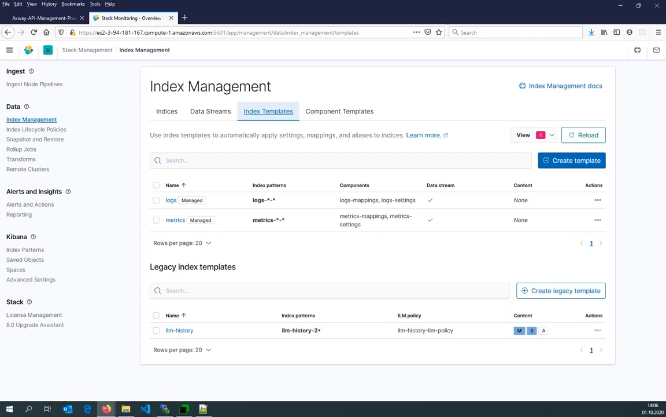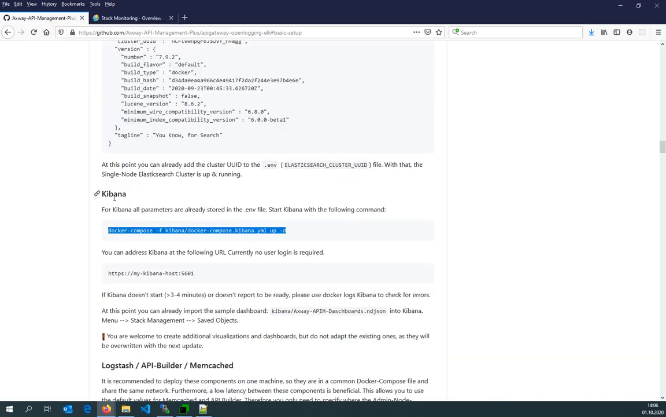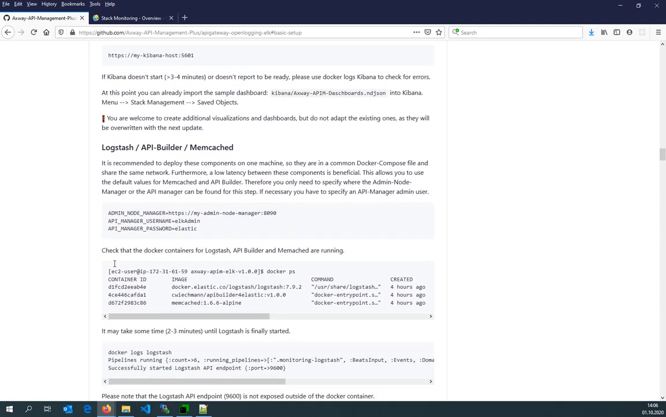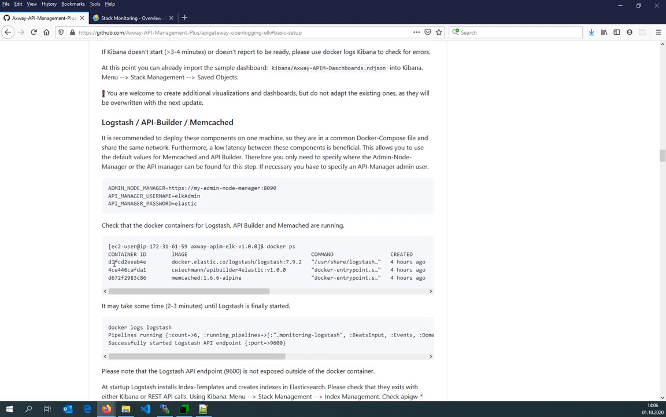So we left at this place, and the next thing as part of the overall infrastructure is to set up Logstash, API Builder, and Memcache. And here we have to configure a few more things. We have to tell where is the API manager, and basically also where's the admin node manager. And by default, the API manager is derived from that URL as well.